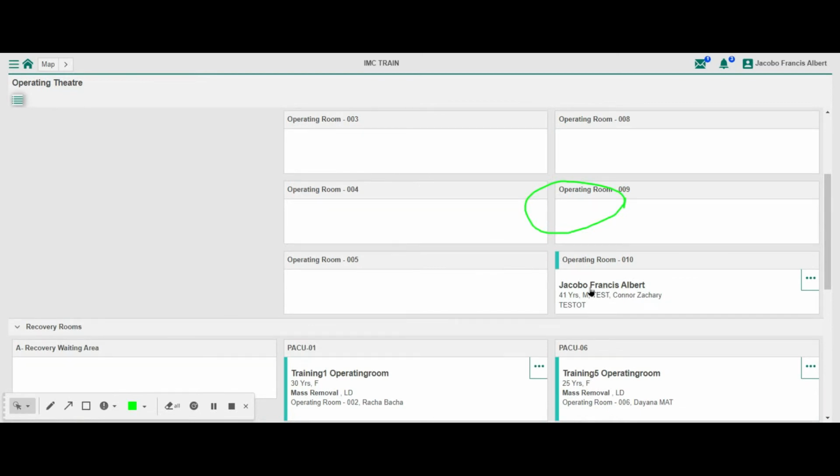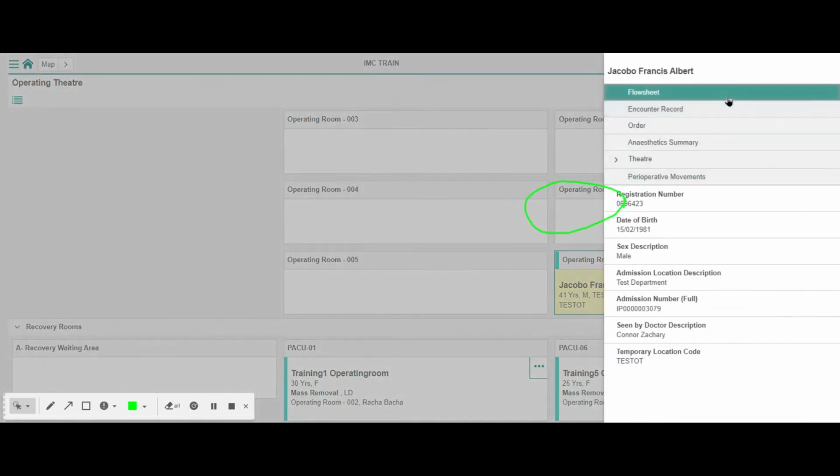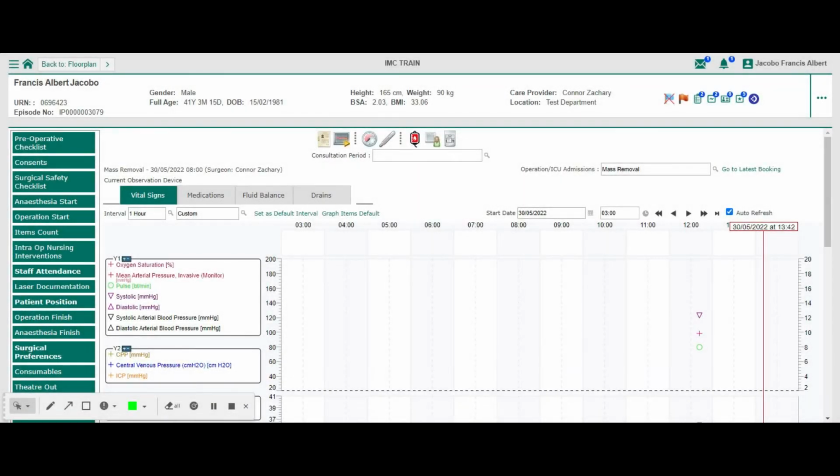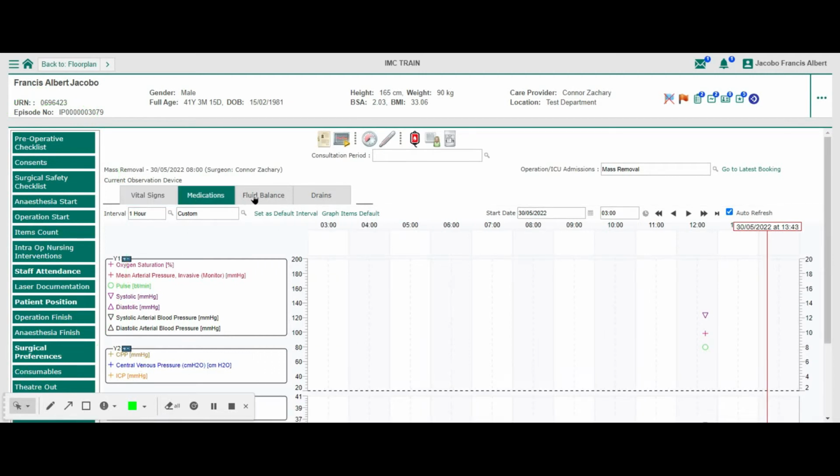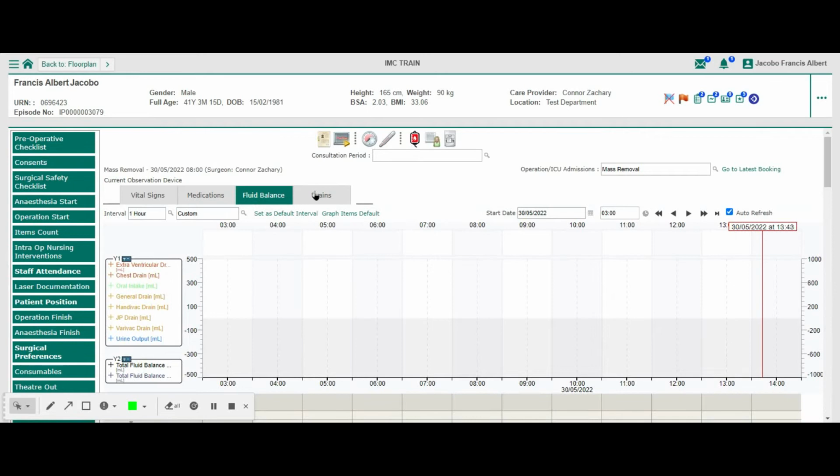Now, if we're going to start the document, click on the patient again. 3 buttons. Go to flow sheet. So this is your flow sheet. You have here your action menus here. You have here your vital signs tab, your medications tab if there's any, the fluid balance tab, and the drains.